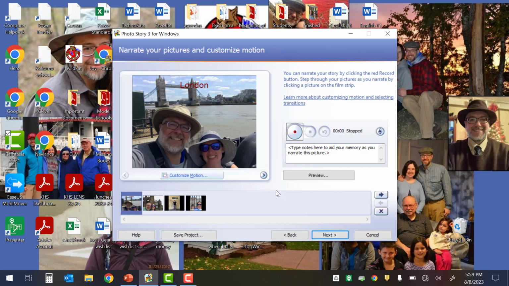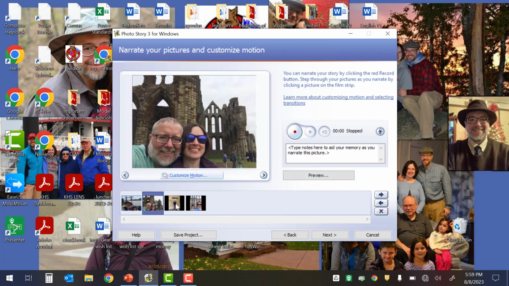This is where you make a recording of your voice. If you want to type notes to help you remember, you can. Usually I don't, but you're going to click on the Record button, and then whatever you say, it will record. Just as we did with the text and with moving the pictures, each time you click on a picture, the recording that you make will go with that specific picture.